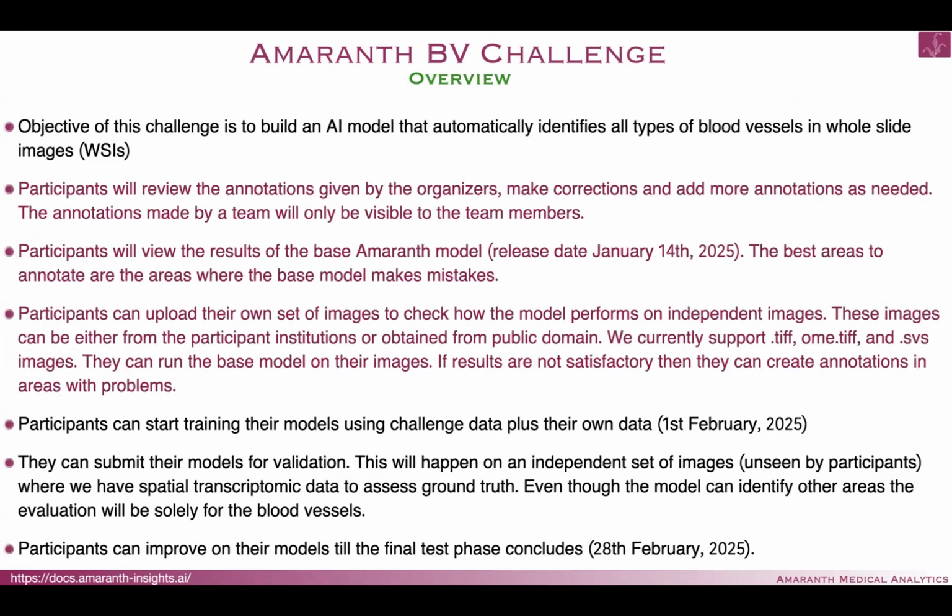The next step would be you would review all the annotations that we have made. There will be mistakes, so you can make corrections. You can add more annotations as needed. And whatever annotations you make will be visible to your team members. We've also provided results of base models for doing blood vessel detection using the data that we've already provided. So you'll be able to see the output of these models. And again, you can review the areas, and wherever there are mistakes, you will make corrections.